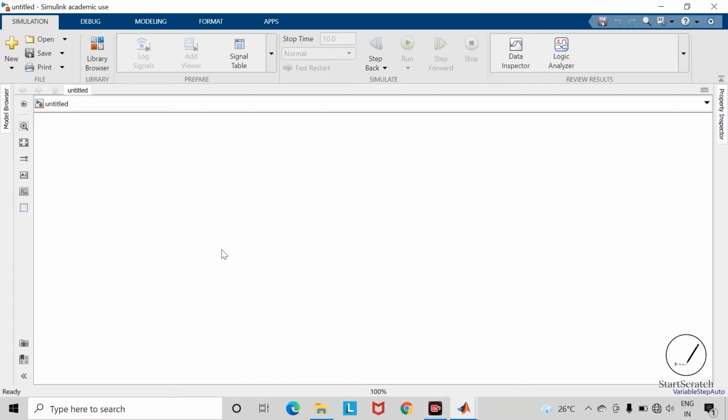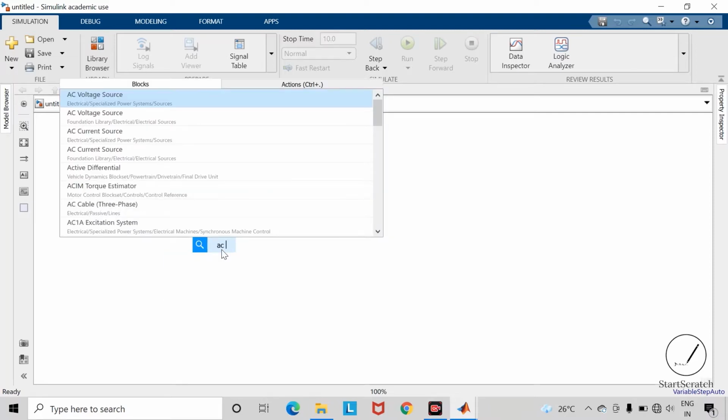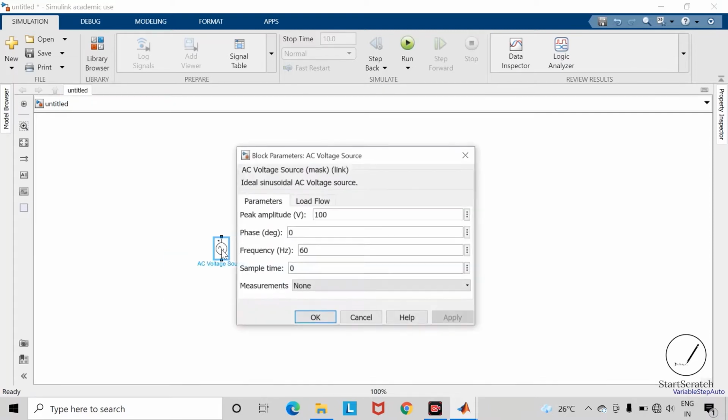Take the AC voltage source present in the specialized power system library. Change the peak amplitude to 325 volts because if we multiply the RMS value of 230 volt by root 2, we will get the peak amplitude as 325 volts. So change here the frequency to 50 Hz.